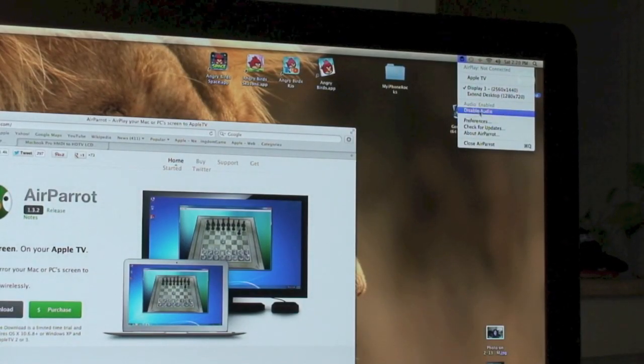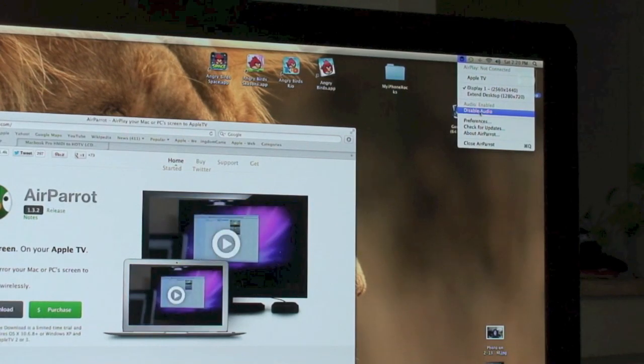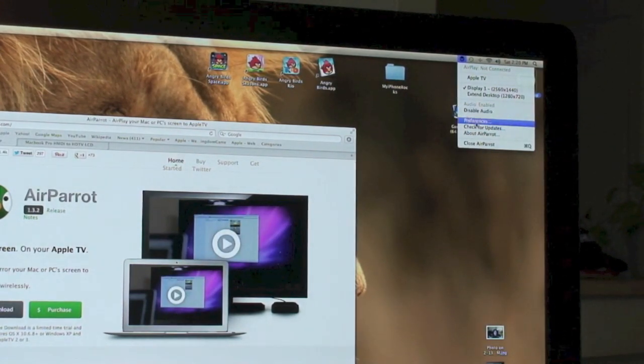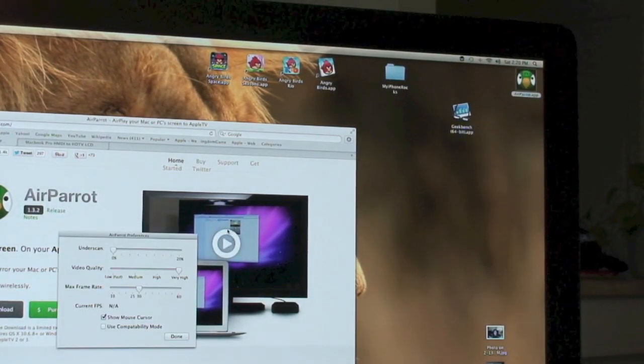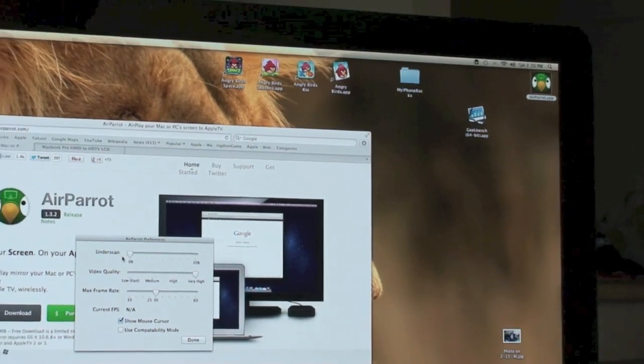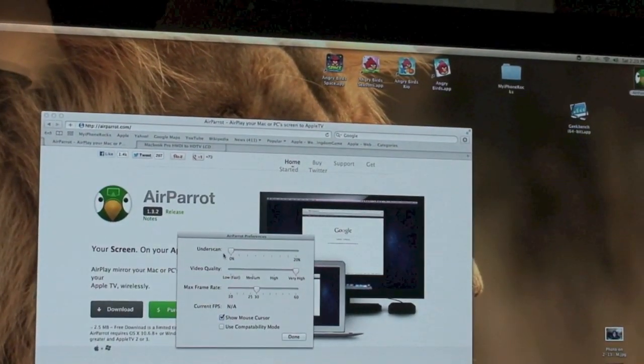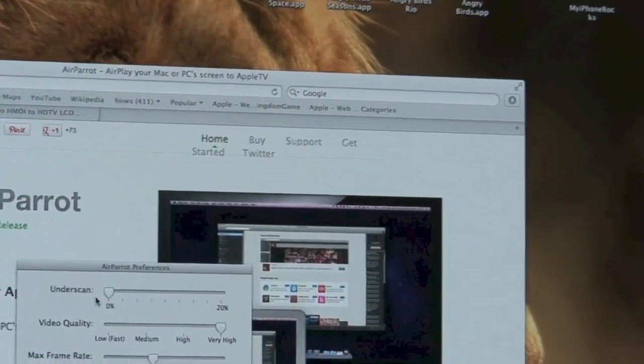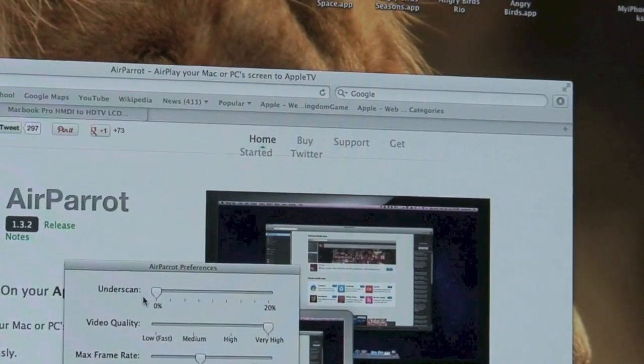Then you've got disable audio. The older AirParrot doesn't transfer audio. The new version does. So anyway, you want to go down to preferences and see where it says underscan. Make sure you can see that. Okay, see where it says underscan?